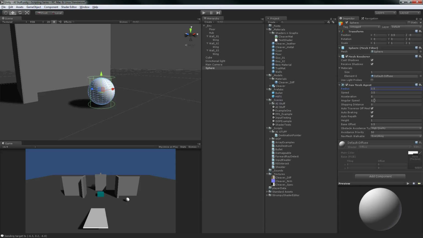And then we also have an angular speed. The angular speed is the speed at which it will turn to face its destination. Stopping distance is how far away from its destination it will stop. That's kind of important. It's almost like giving each destination a radius to say, hey, I'm here. Usually you want that to be 0, and you can handle that through your AI systems that you script instead. It's at least what I found.